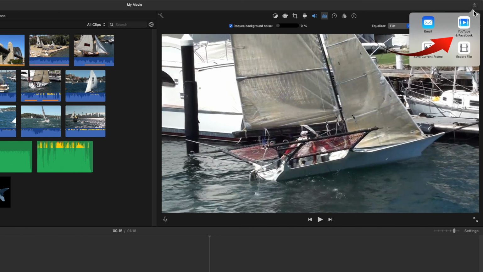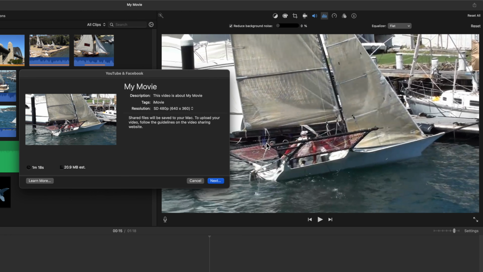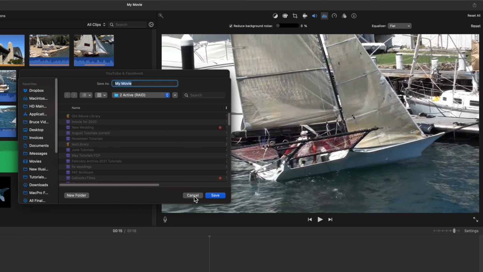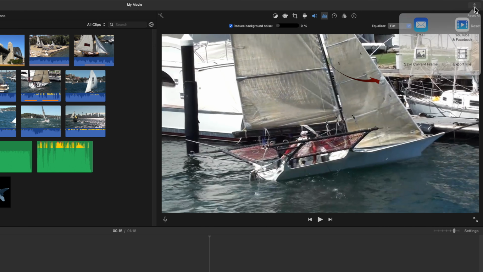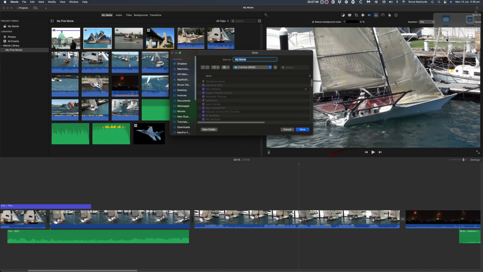You can select YouTube and Facebook, and a file will save to your disk, and then you'll manually upload that to Facebook and YouTube. Save current frame will save the image at the position of the playhead as if it were a still image.